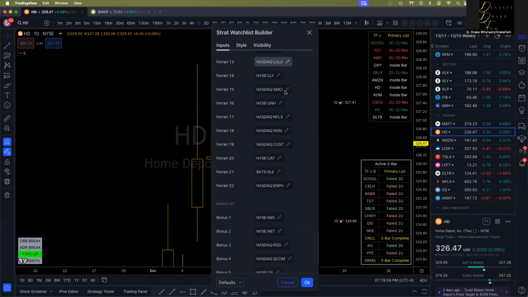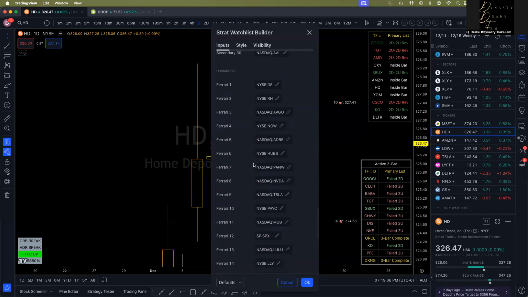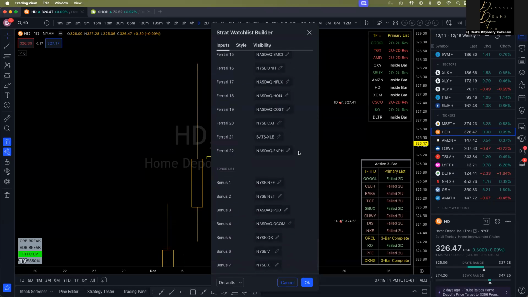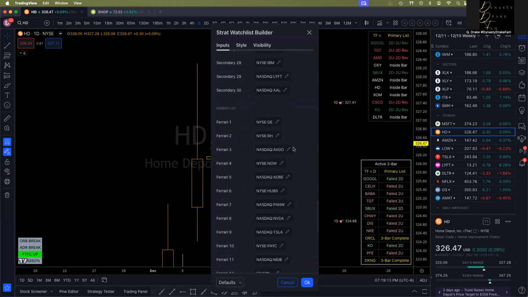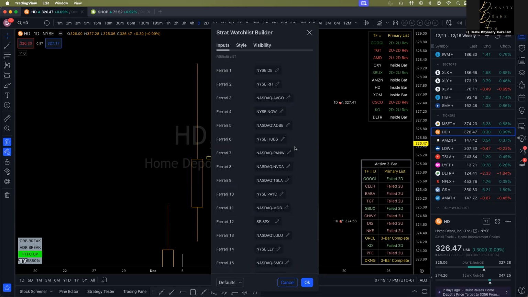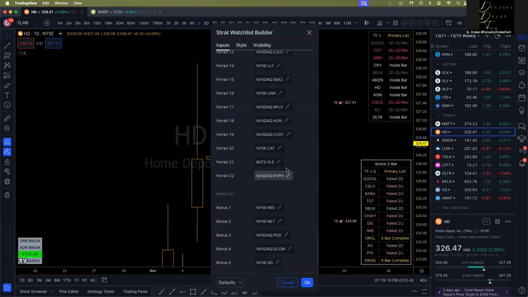So the first 22 tickers are Sal's preset Ferrari list that he's identified. And these boys are all explosive, so if you're gonna trade them, be ready. They're fast. That's why he calls them the Ferrari list. They're quick. And then you've got a bonus list of 8 other tickers that you can choose to have on the Ferrari list when you put it there.